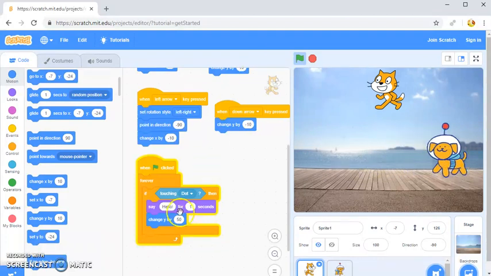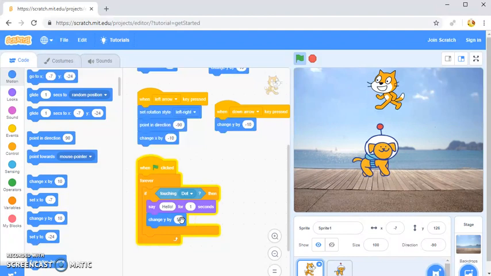Now you could change Y by more than 50 to make sure that he's out of the way all the time, but that's just basic collision detection. So this is just a starter project which shows you how to work through selecting some sprites, putting in a background, getting the sprites to move, and then getting them to detect that they're colliding. So I hope you found this useful.